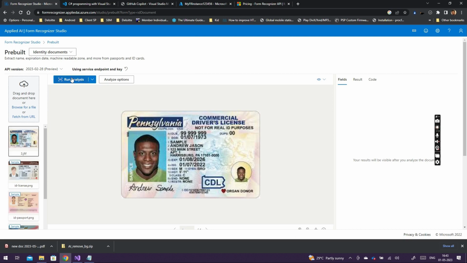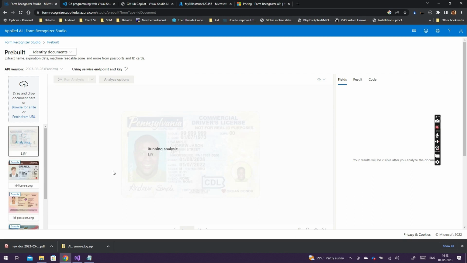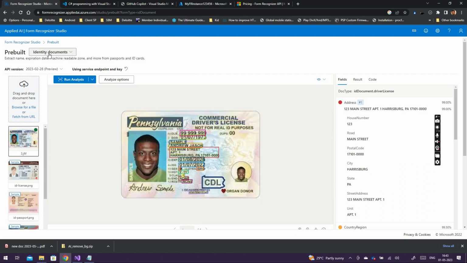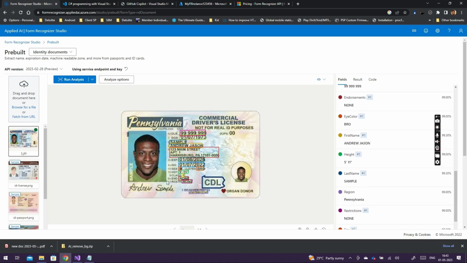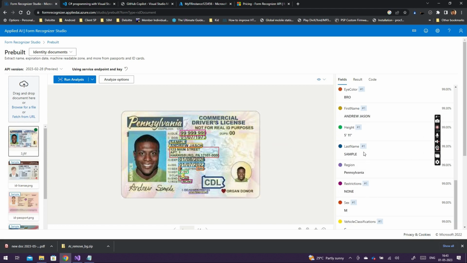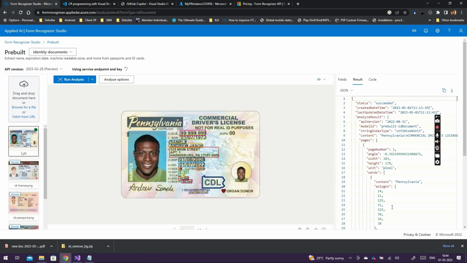Now you select the document and you hit run analysis. As simple as that, right? You have already selected identity documents as the type of document that you're scanning here. So once it runs, you can see it has extracted all the data from each of the sections, right? So if you scroll down, you will see each of these labels have its own values, which it has extracted using Form Recognizer.